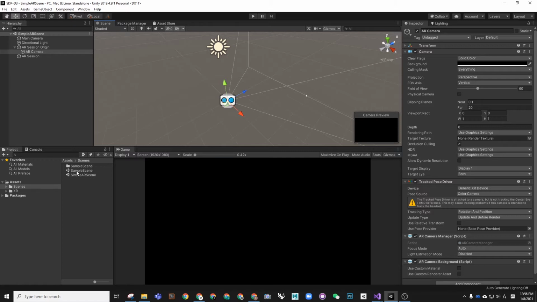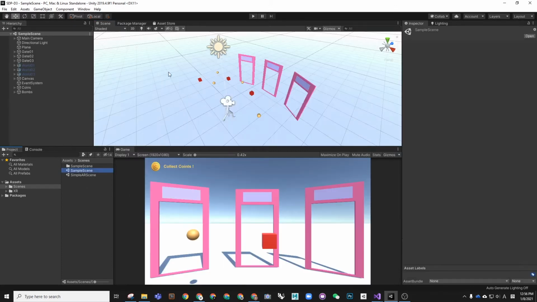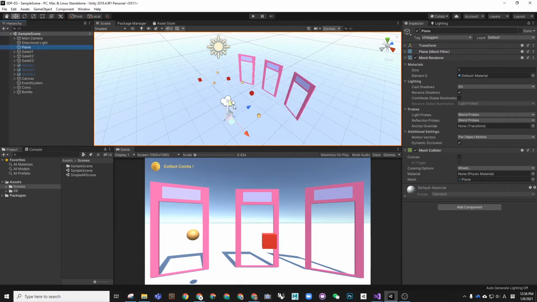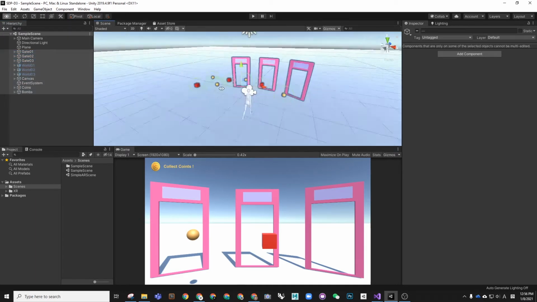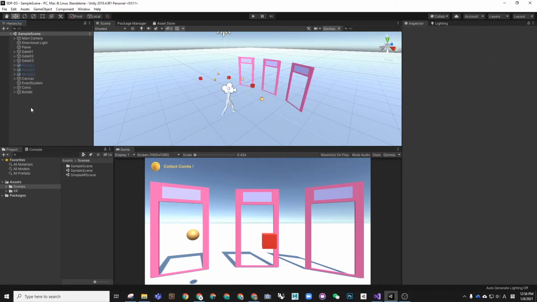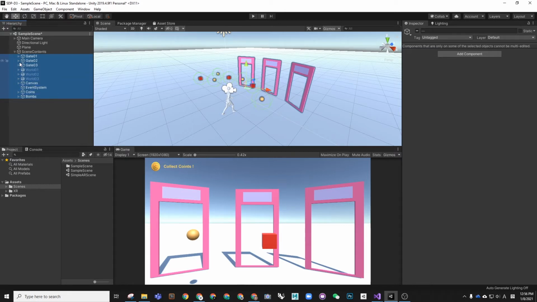So what I'm going to do is go back to my sample scene and copy most of my things. I don't need this plane, of course. I need this gate and canvas, event system, coins and everything. So this is the scene content which I need. I'm going to child this to a scene content object and child all of these under here. This is not including the camera and the player yet.